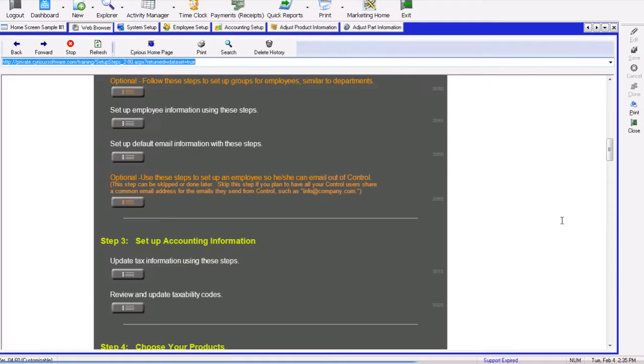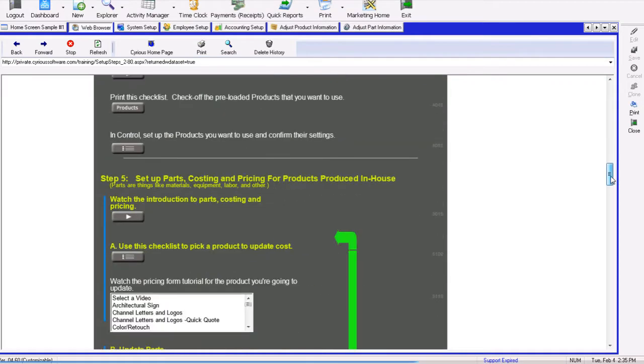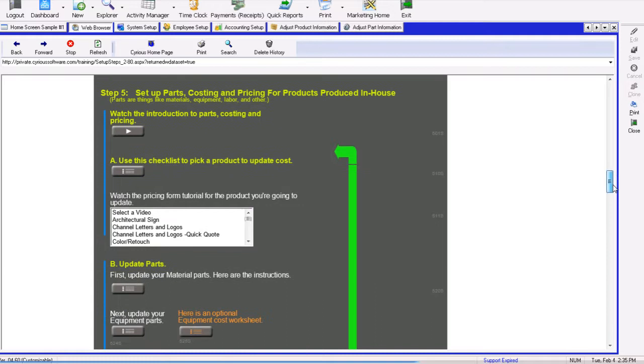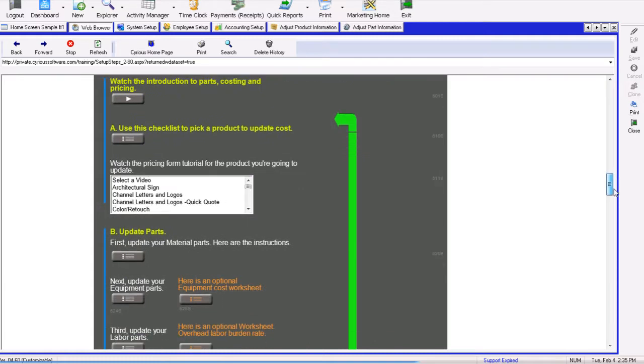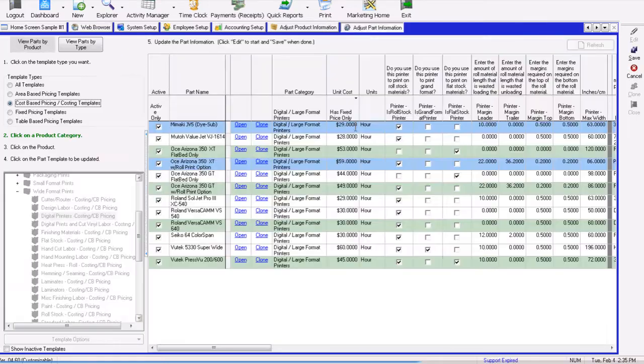Now, in our web browser, where we are now is going into step 5. In step 5, there are some optional spreadsheets. One is figuring out equipment cost and one is figuring out labor burden rates. I recommend you take a look at those and go through them as well, and it just breaks down how we came about getting some of these equipment costs. And it's generally lease or depreciation divided by the hours you use it, plus maintenance, etc.